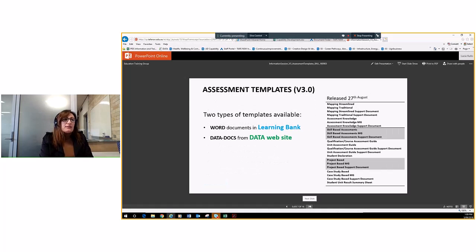The assessment templates for version 3, we actually released them on the 27th of August. And as I mentioned, our first information sessions were with different skill points, and they're now available in 2 different types of documents. So they're in Word documents in the Learning Bank, and they are also available in Data Docs.